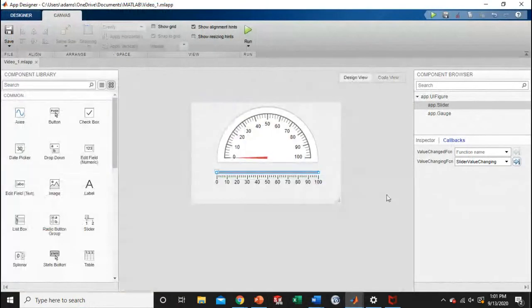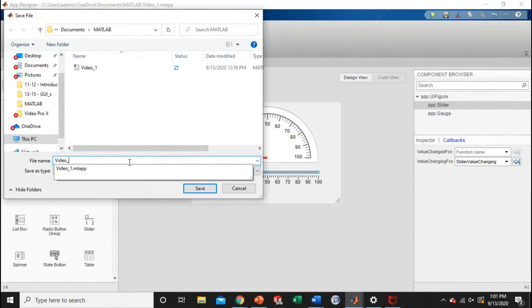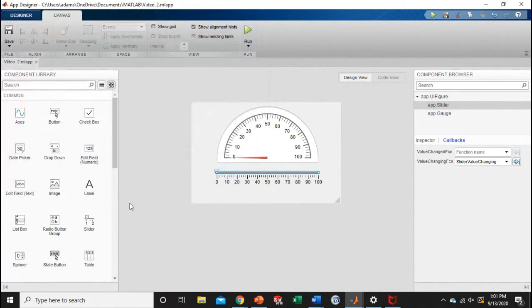Pull it up, and I'm going to make sure it's saved as video 1, and I'm going to save this as video 2. This is a new app. It doesn't matter. I'm just building on it, but I want to have every step along the way.